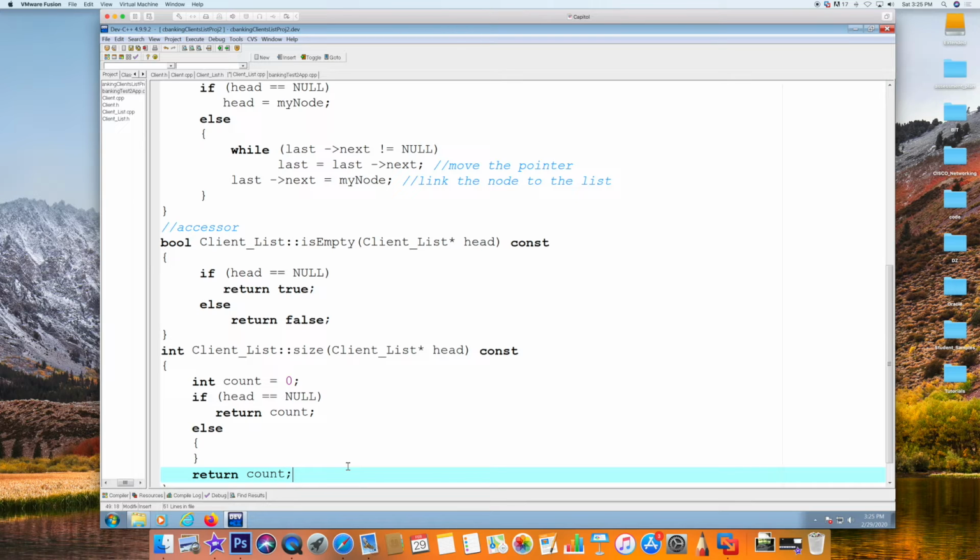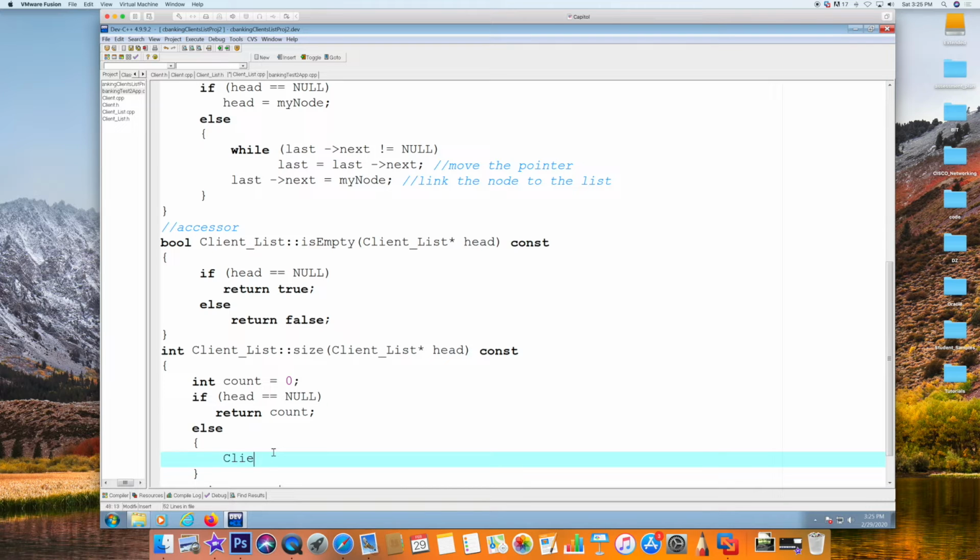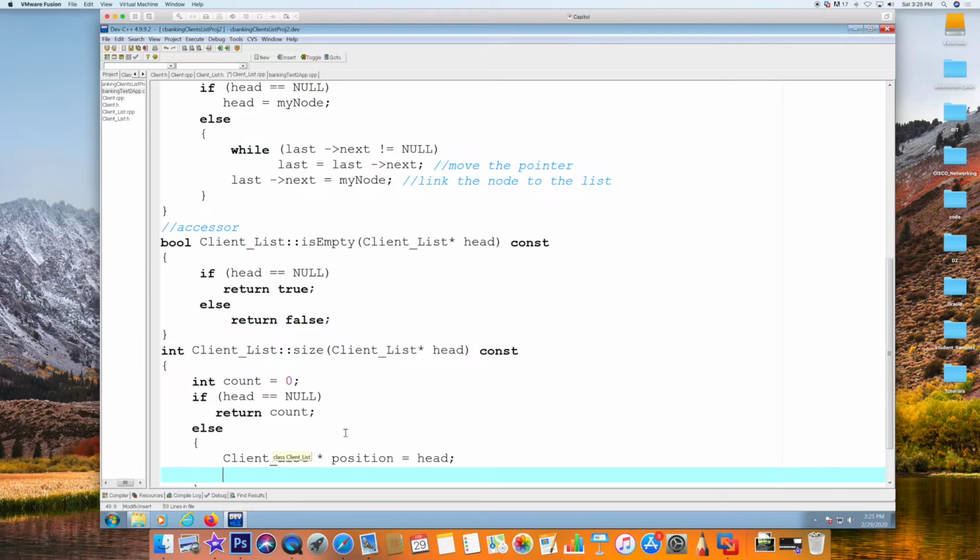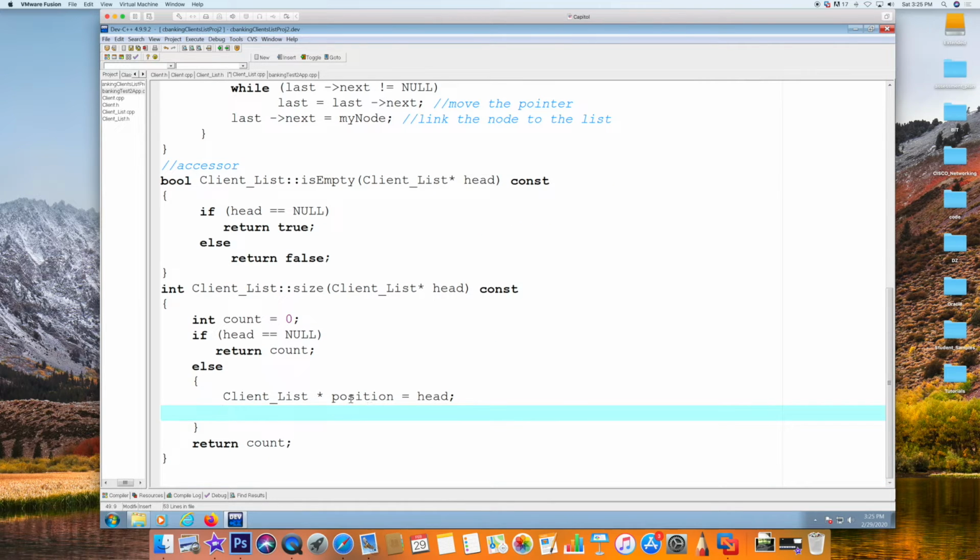And then move the position pointer until it's equal to null, and then get out of that loop. While it's moving in that loop, go ahead and increment the counter. And obviously we need to have a loop control to make this happen. So client list asterisk. We're going to call this one position, and we're automatically going to make it equal to head. There you go. Okay, so this is the only time we need to really bother about utilizing a temporary pointer.